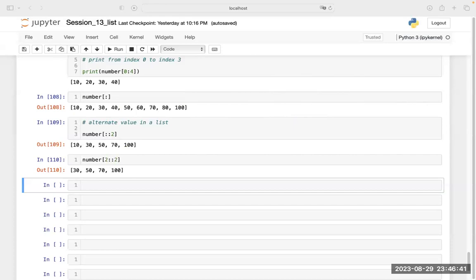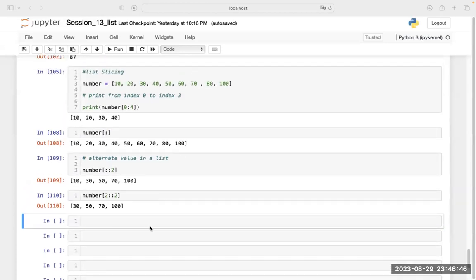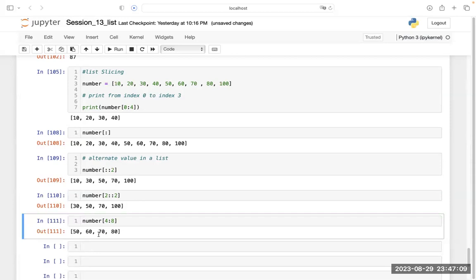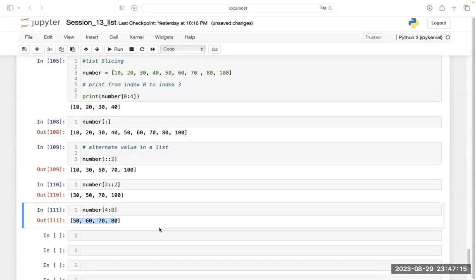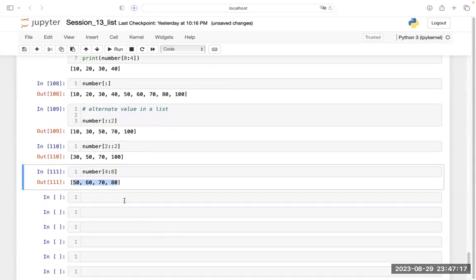I want to take some negative cases of list slicing. And see, this is my number. I want to start from 4th index and go till 8th index. So I will get this. I hope you understood this. Is this clear to you? Yes. 4 till 8.